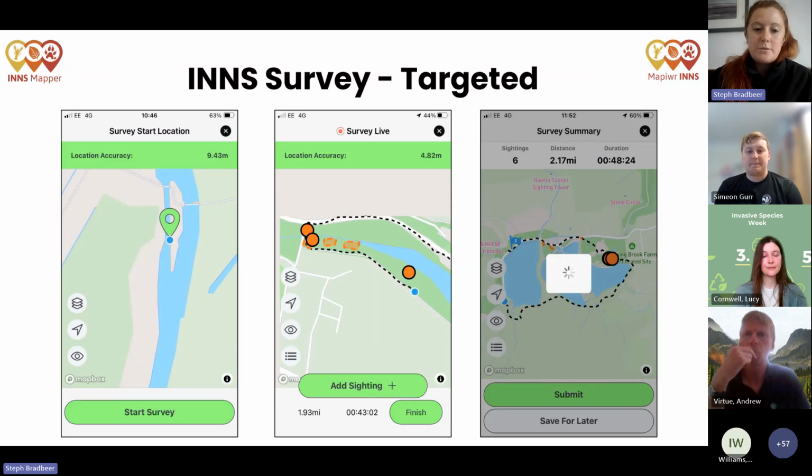You then start doing a walk. It's similar to Strava in some senses or other tracking systems where you start your walk, you walk around effectively, it will track where you've gone. If you do spot invasive species, you can make records and just follow exactly the same process that I've just shown you on the previous slides.